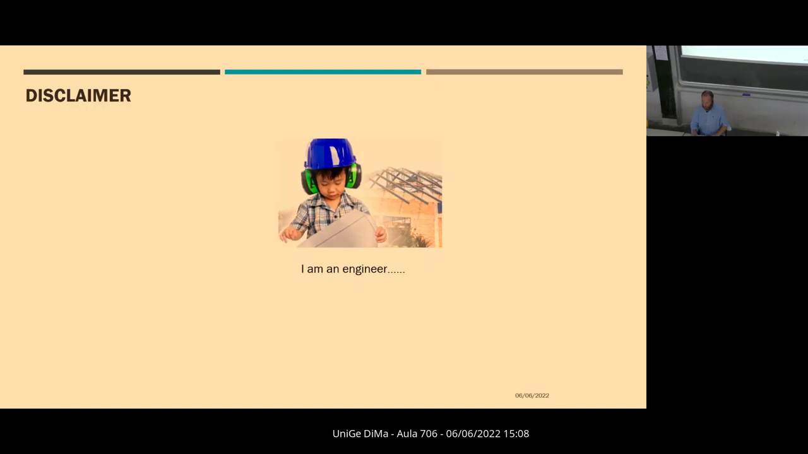And this is a disclaimer. Actually, I'm an engineer, and I'm not a neuroscientist, and I'm not an expert in machine learning, as you are, guys. So this is just a disclaimer. So I don't want to provide foundations of the neuroscience.